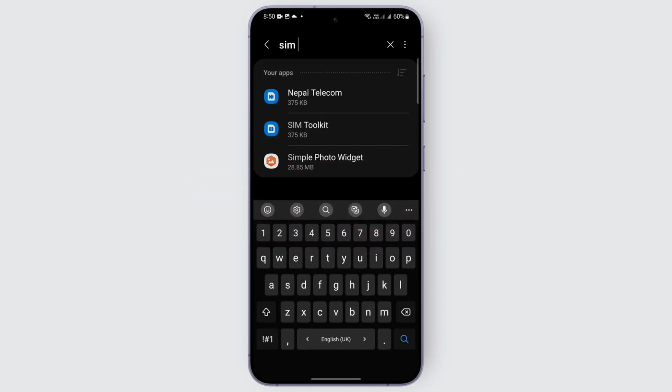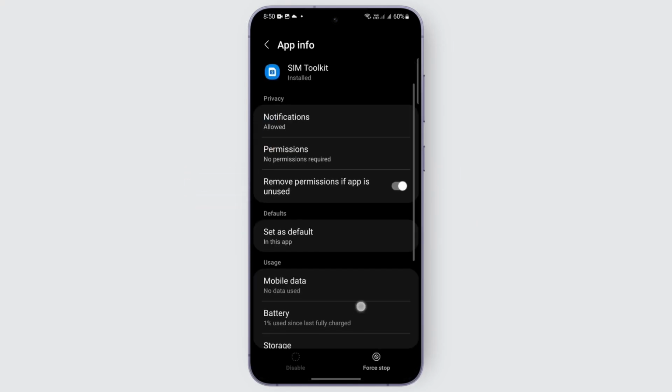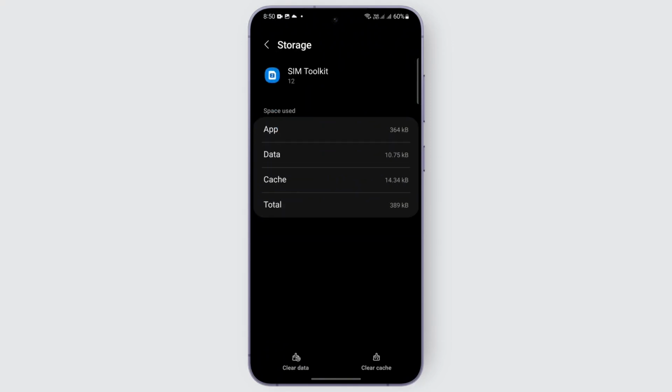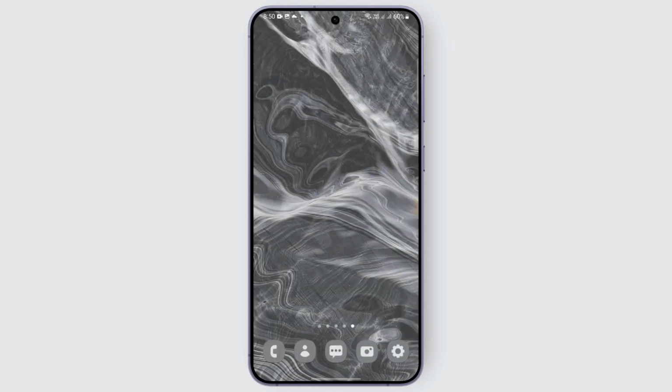Just tap on it. After tapping on it, you will be taken to this page where you will be able to see the storage option. So you just need to click on storage. After that, tap on clear cache and clear data as well if necessary. After that, just restart your device and you should be able to fix your issue of your SIM not being detected on your Android device. So therefore, just follow this method and you should be able to fix your error on your device.